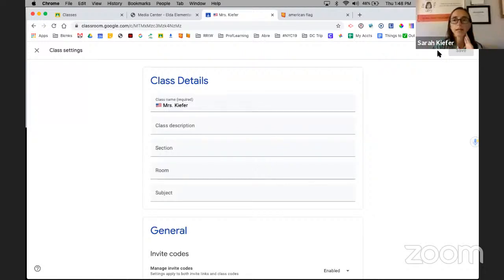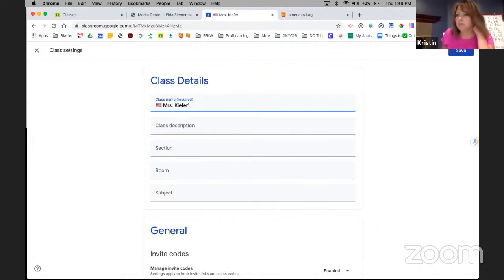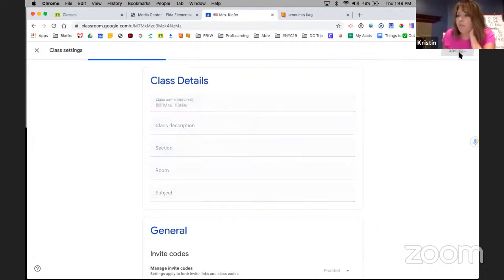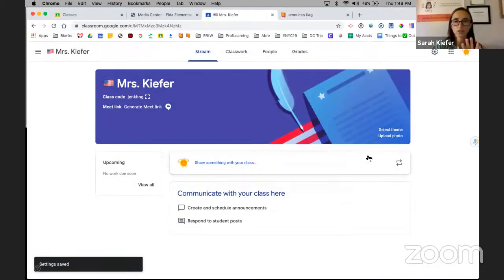Now, please keep in mind, see the save button over here? If I were to change this, it doesn't do the automatic Google save. You do have to click that save button. Okay. So just double check that. Now, I didn't make any changes. Okay, other questions?